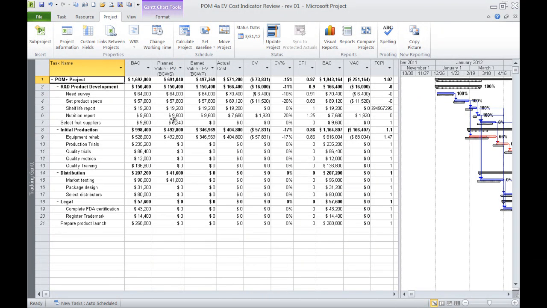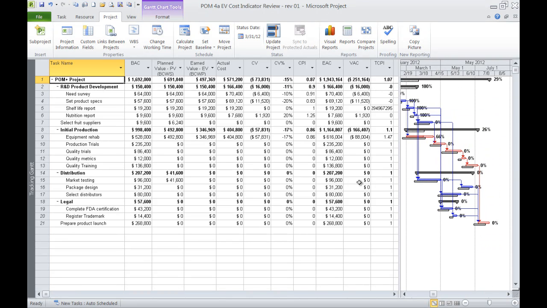So along the way here on March 31st, we should have, according to our schedule, finished this amount of work in this column. The one that we need to look at mostly here is the equipment rehab, which at this point in time we should have finished $492,800, which we've begun that task, but we haven't finished it. And if we take a look at the market testing, at this point we should have finished $41,600 worth of market testing effort. We should have expended that much in labor dollars, but yet we haven't even started that task.